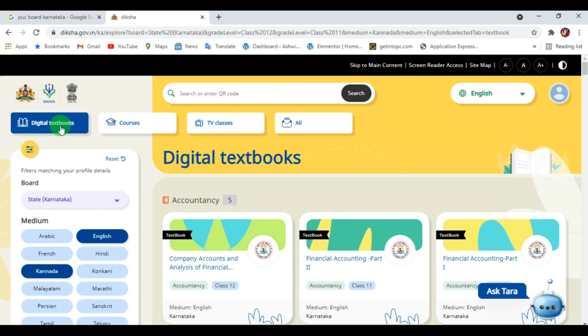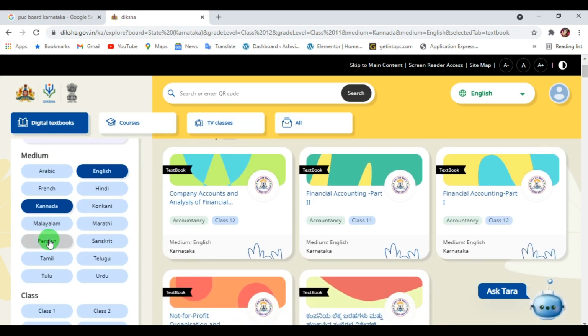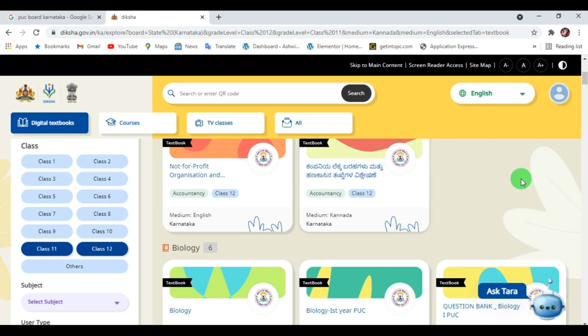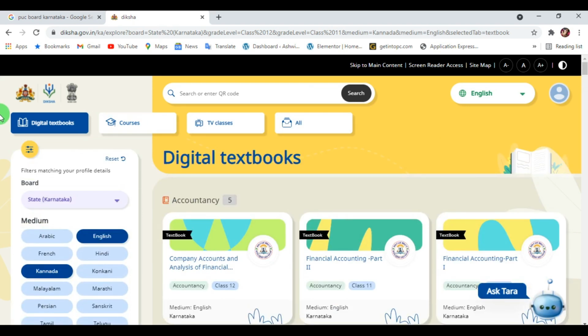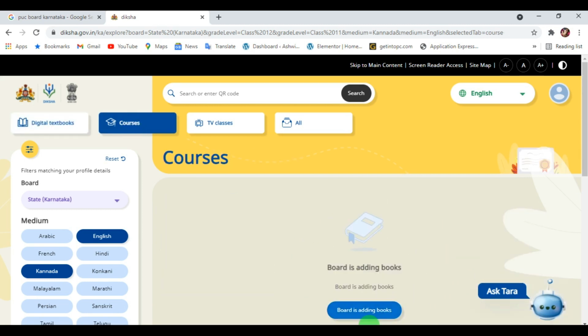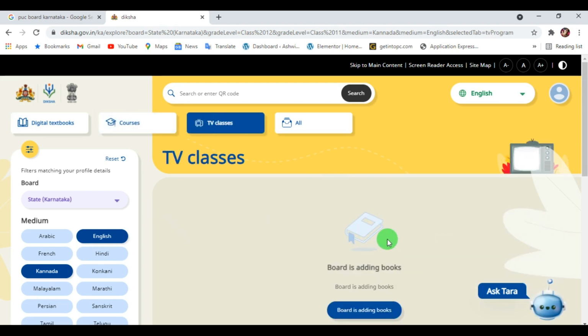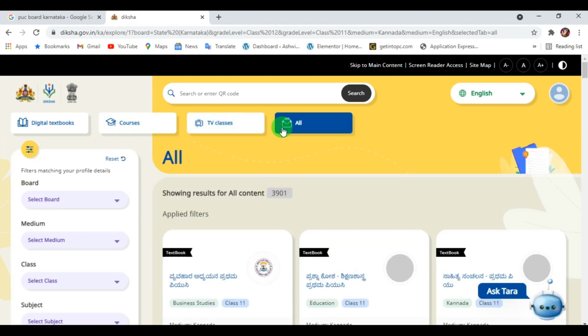Here let me tell you about this particular interface. Here you have digital textbook, courses, TV classes, and overall. Here you can see a panel where you get which medium you are, which class books you need, and which subject book you need. Here are the selected digital books. If I select courses, they have not yet uploaded any books. Next, TV classes means videos; they have not updated those yet. So overall, these are the three options.